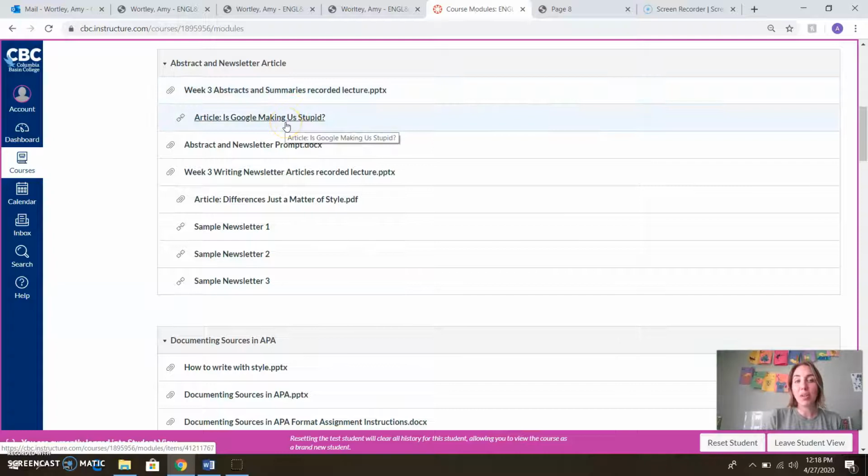There is a great article linked for you here that you might find interesting or useful as we're thinking about the way we process information and how we condense that information. This is just supplemental reading, so not required, but just a fun thing to add to your repertoire as you go through this newsletter assignment. I've included a Word doc of the prompt for you here if you like that kind of downloadable stuff, as well as a recorded lecture dealing specifically with newsletter articles and writing in that style. So do make sure to view both of these recorded lectures. They will help you be successful in this assignment.